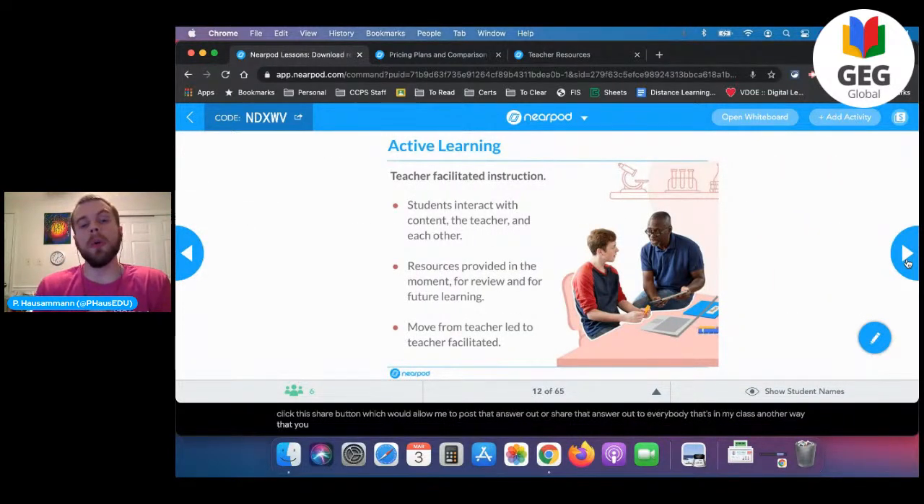Another way that you could do more active learning with Nearpod is teacher facilitated instruction. And this would be much more of a teacher being the facilitator versus the sage on the stage or the one clicking the button to advance every slide. It's more providing resources kind of in that moment for review. Again, maybe that flipped classroom style.